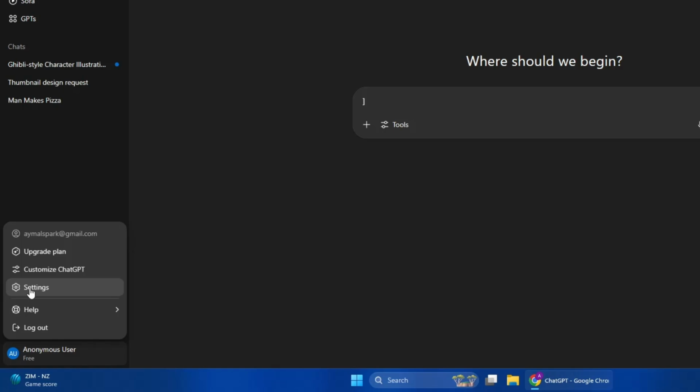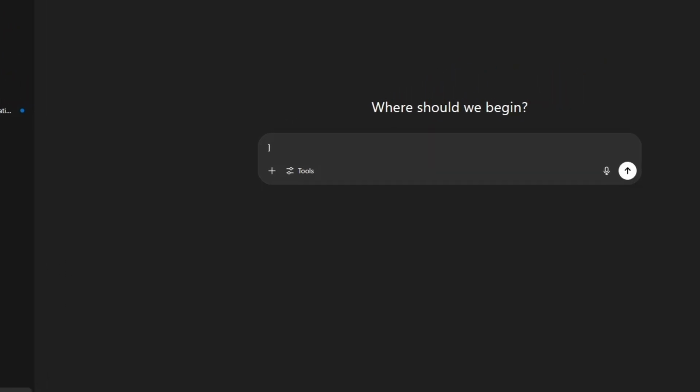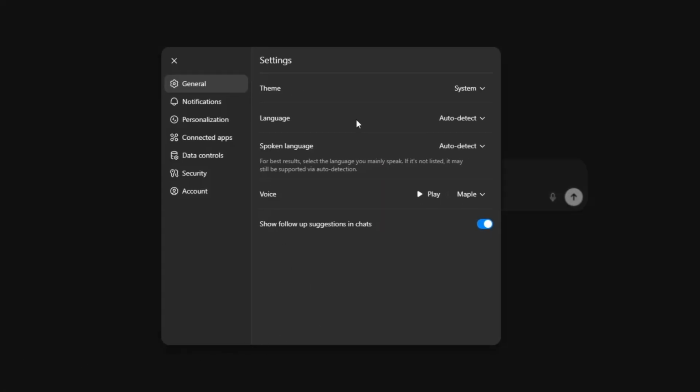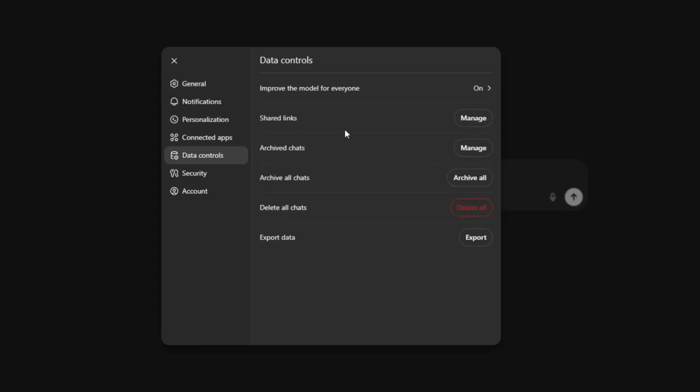From the menu that appears, choose Settings. This will open a small window on the side. Now look for the section called Data Controls. It may take a second to load, so just wait if you don't see it right away. Inside the Data Controls section, you'll find an option that says Delete All Chats.